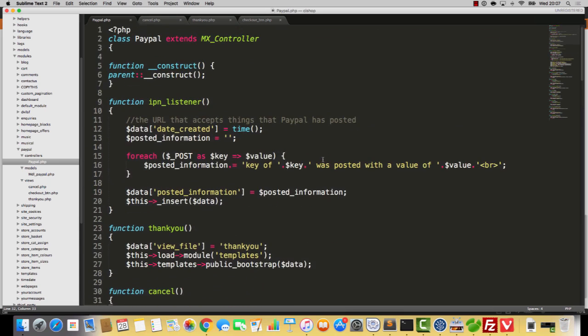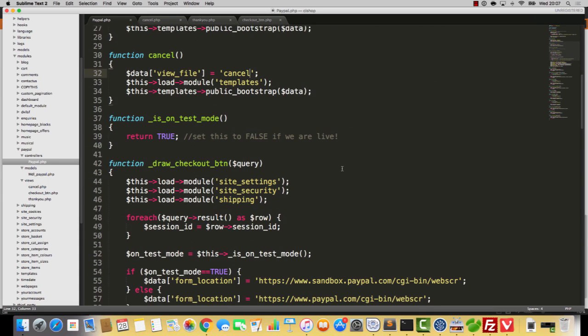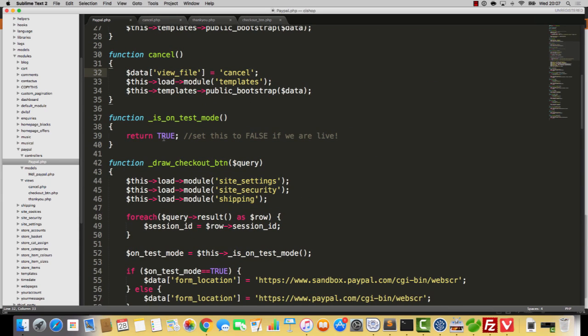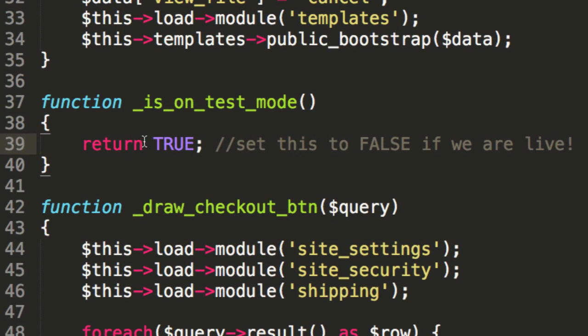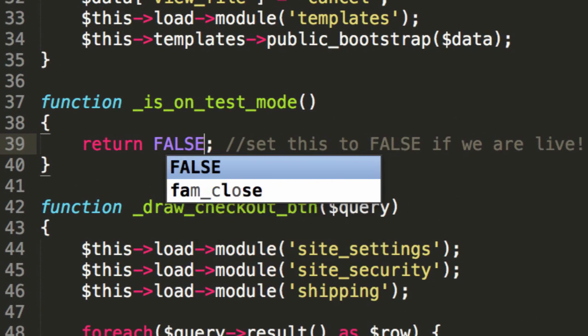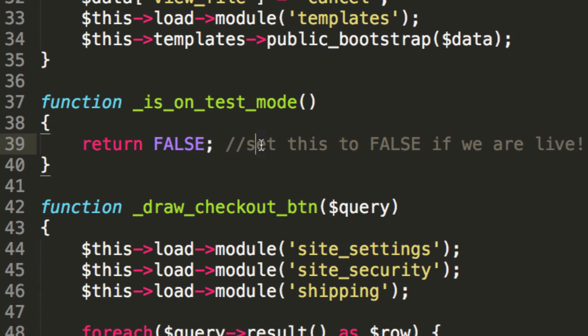It's very, very easy. You know how we made this thing about on test mode and we said false if we're live? I'm going to change this to false. And the reason why is because, did you notice in the last video that the sandbox was kind of different from the live checkout? Well, that bothers me. Things like that are kind of an irritation, and to be honest, I don't want to sign up for sandbox accounts and all of that stuff. I would much prefer to just do a real order, okay?